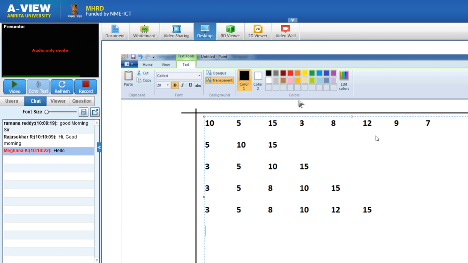Now we have to place 9. To place 9, check if 9 is less than 15. Yes, so shift 15. Is 9 less than 12? Yes, so shift 12. Is 9 less than 10? Yes, so shift 10.